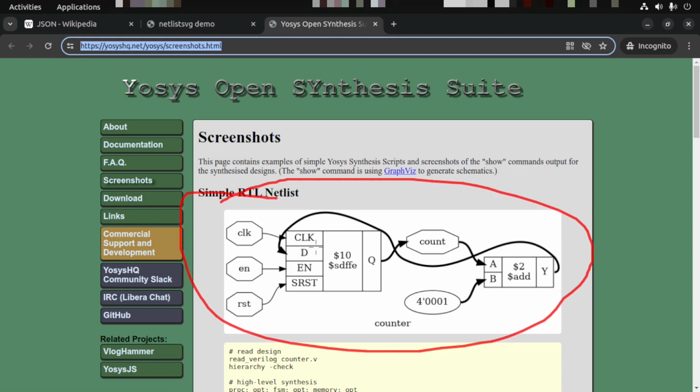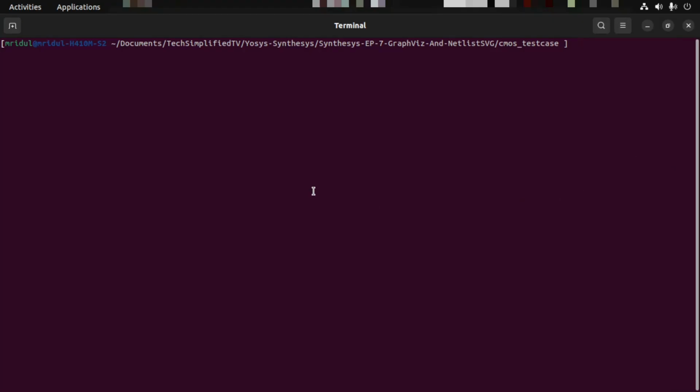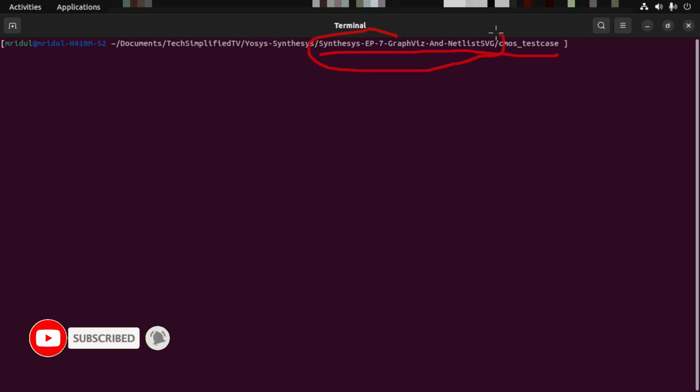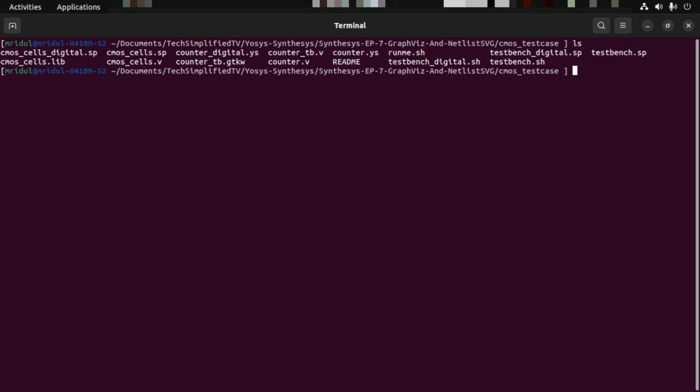Without any further delay, let us go to the command prompt. Here we are on our test case path. We are in episode 7 here, GraphViz and NetlistSVG. First, let me do an ls. You can see the test case files are there, and let me launch Yosys.